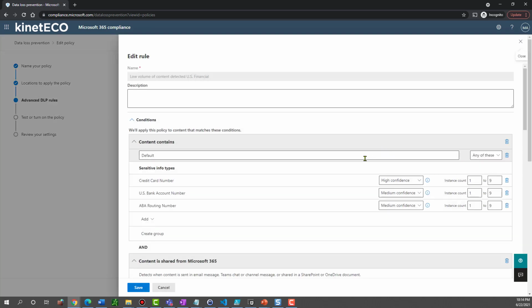I'm just going to look at the properties here. It's looking for credit card number, bank account number, ABA routing number. I could customize this and add additional sensitive information types I like, and you notice I can also establish the instance count I need to find before I am confident that I'm appropriately flagging this document with the correct classification. You see here high confidence means instance count 1 to 9. So basically if we see a credit card number, a credit card number is a credit card number.